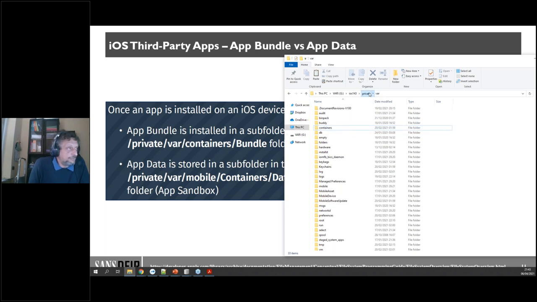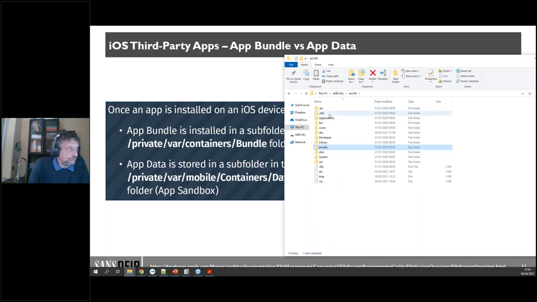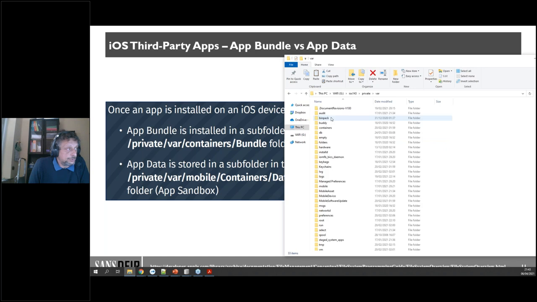I want to say one important thing. When you do a full file system extraction of an iOS device, the most important data are in private var. So everything will be here. So you can start your investigation from here, and you have 99% of the information you need.